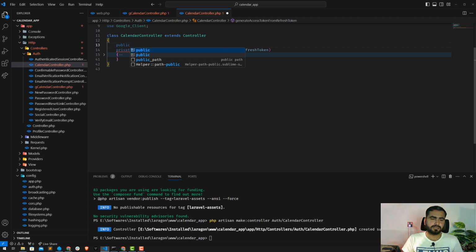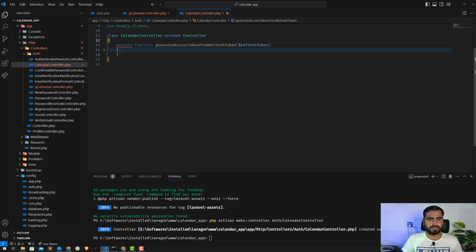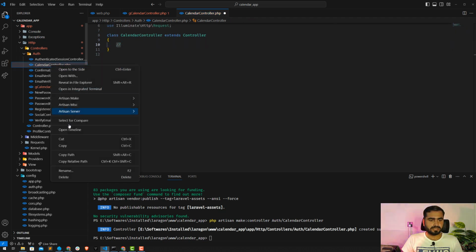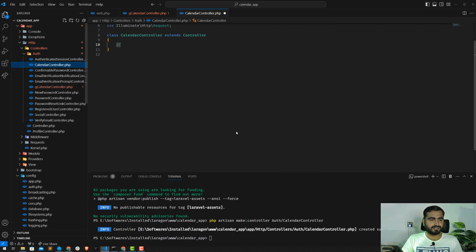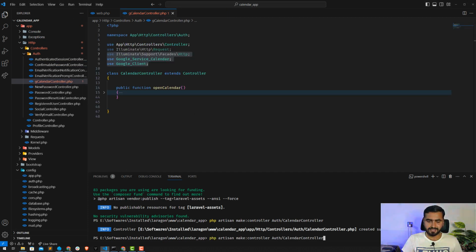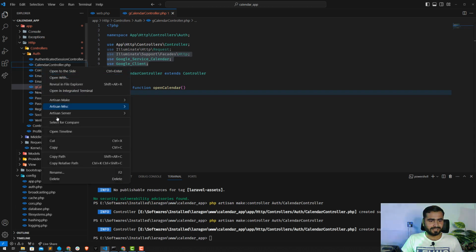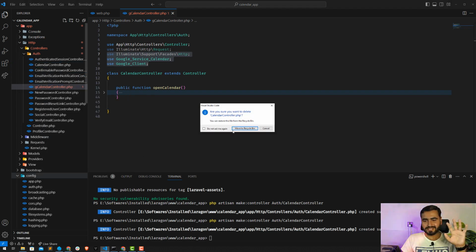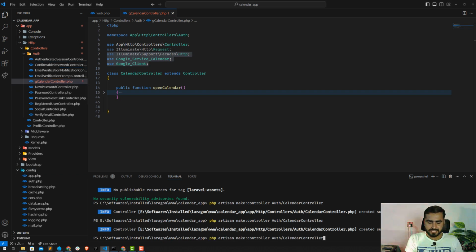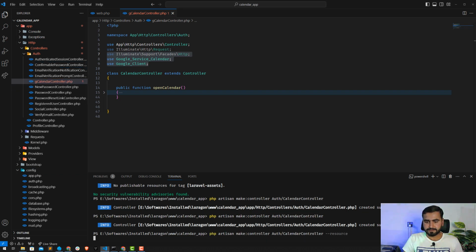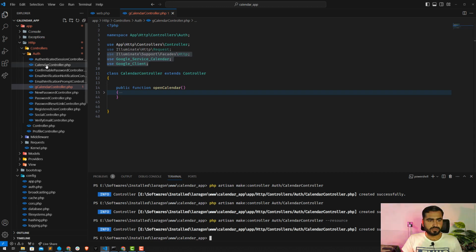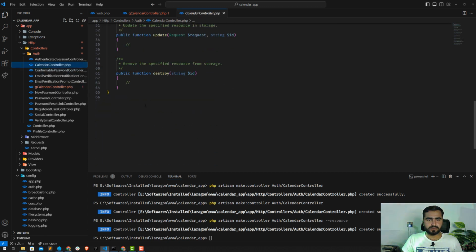Oh my god, I need to create this resource controller. So let me delete this. I want to generate the resource controller, so that's why I renamed this. Oh my god, I created this again. Let me delete it one more time. Sorry, guys. Okay, let's add the resource flag here, and this should be the resource controller. And yes, now this one is a resource controller.